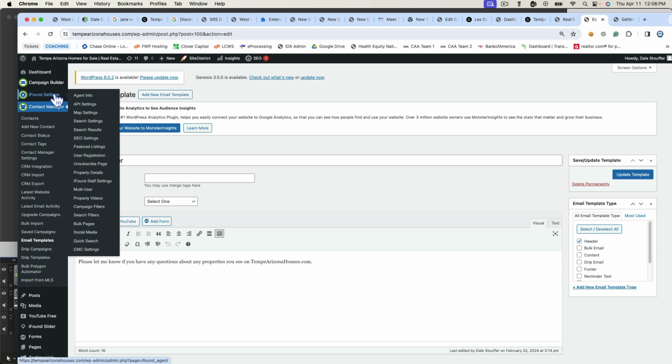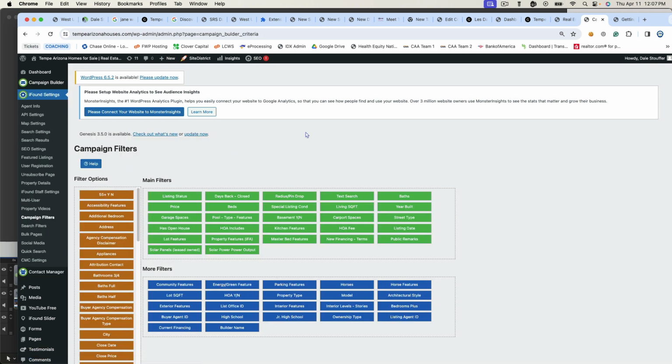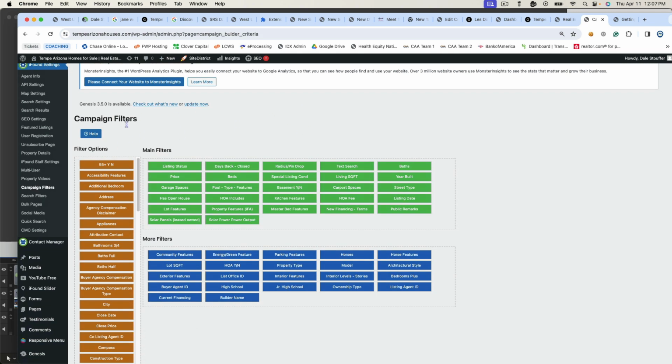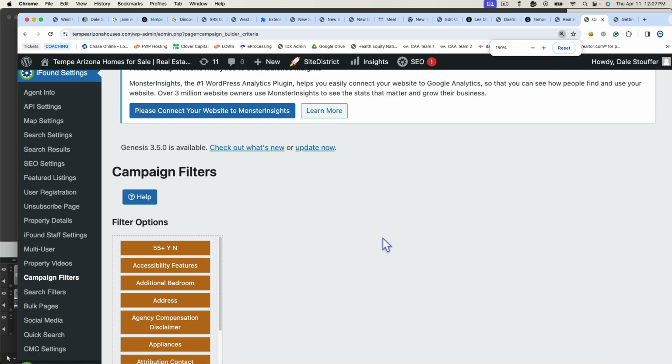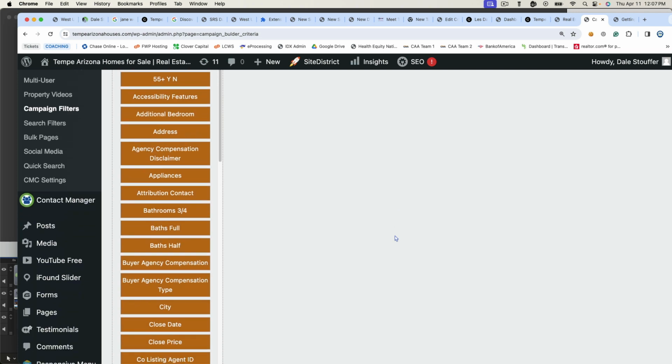The next thing I want you to look at is the campaign criteria, which is found up in the iFound settings. We mouse over to click it and scroll down to where it says campaign filters. Once you get into campaign filters, you're going to find a screen that looks like this, or it may look something like this, depending on your screen resolution.